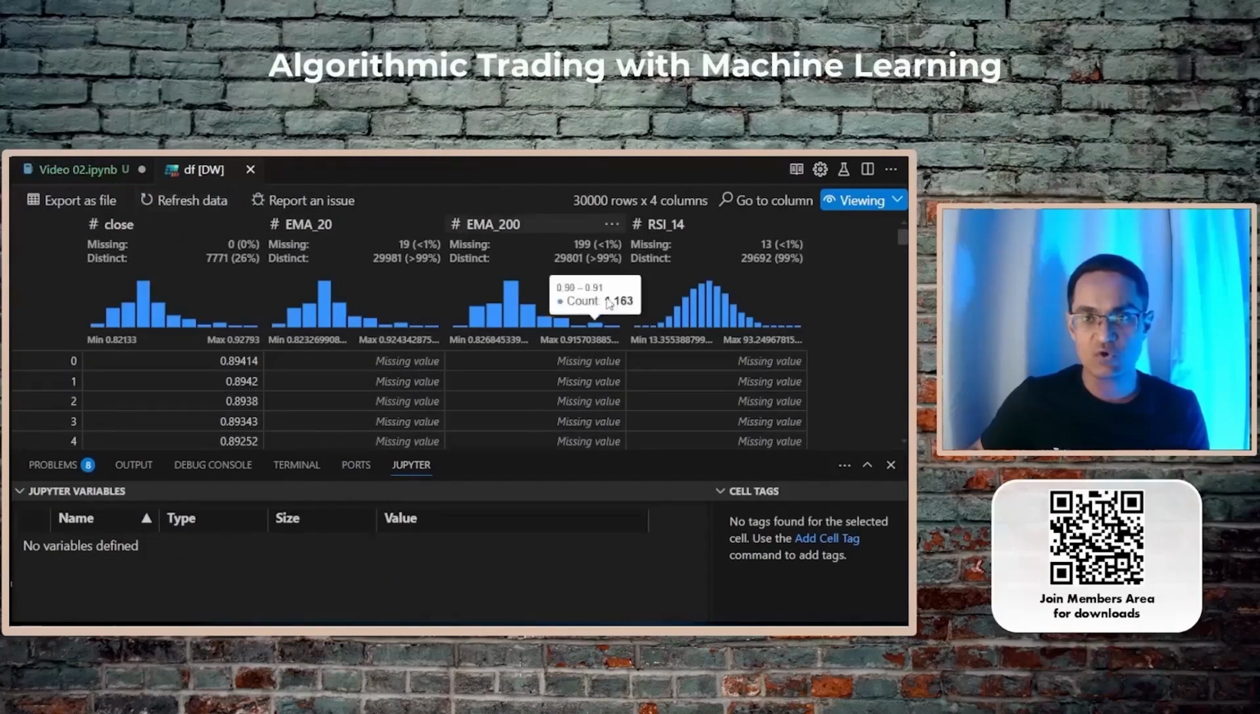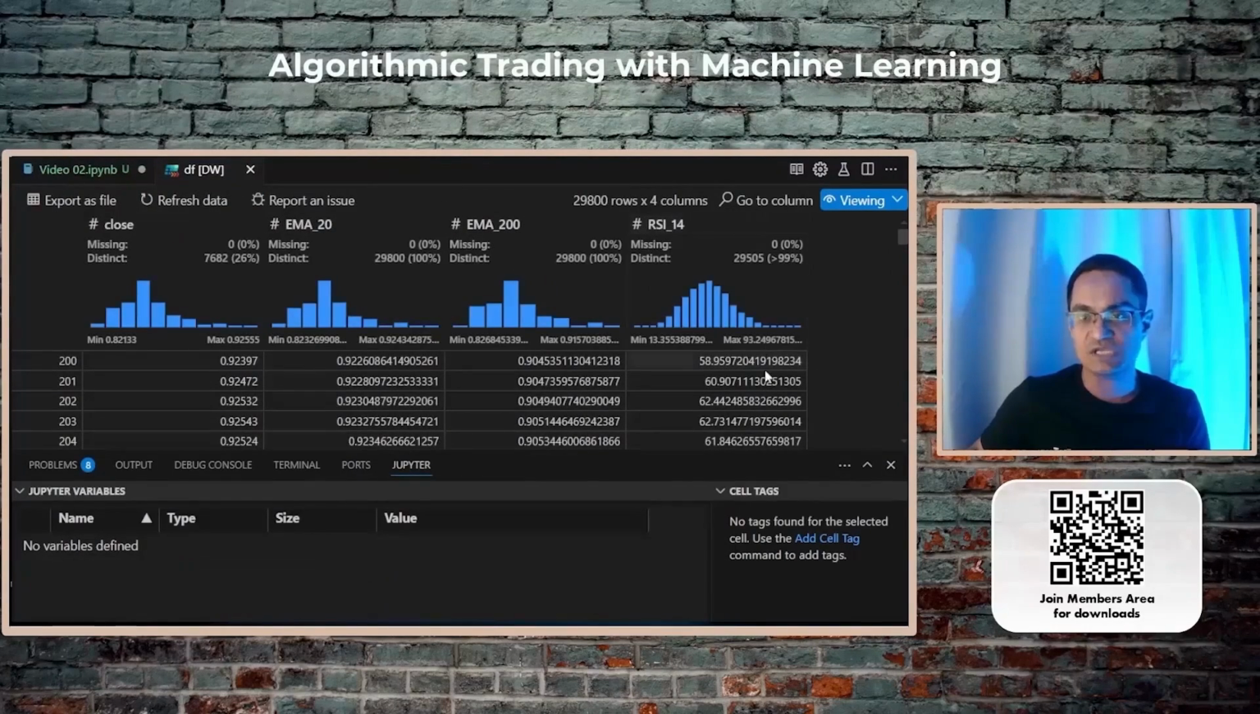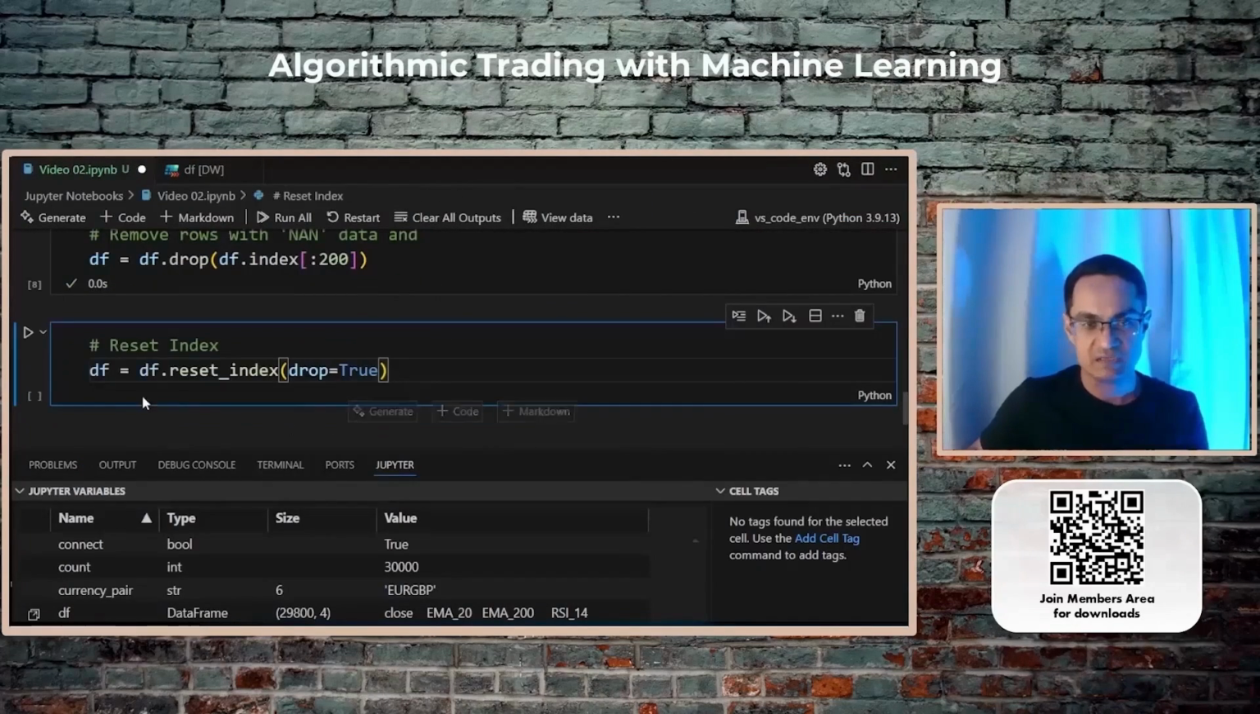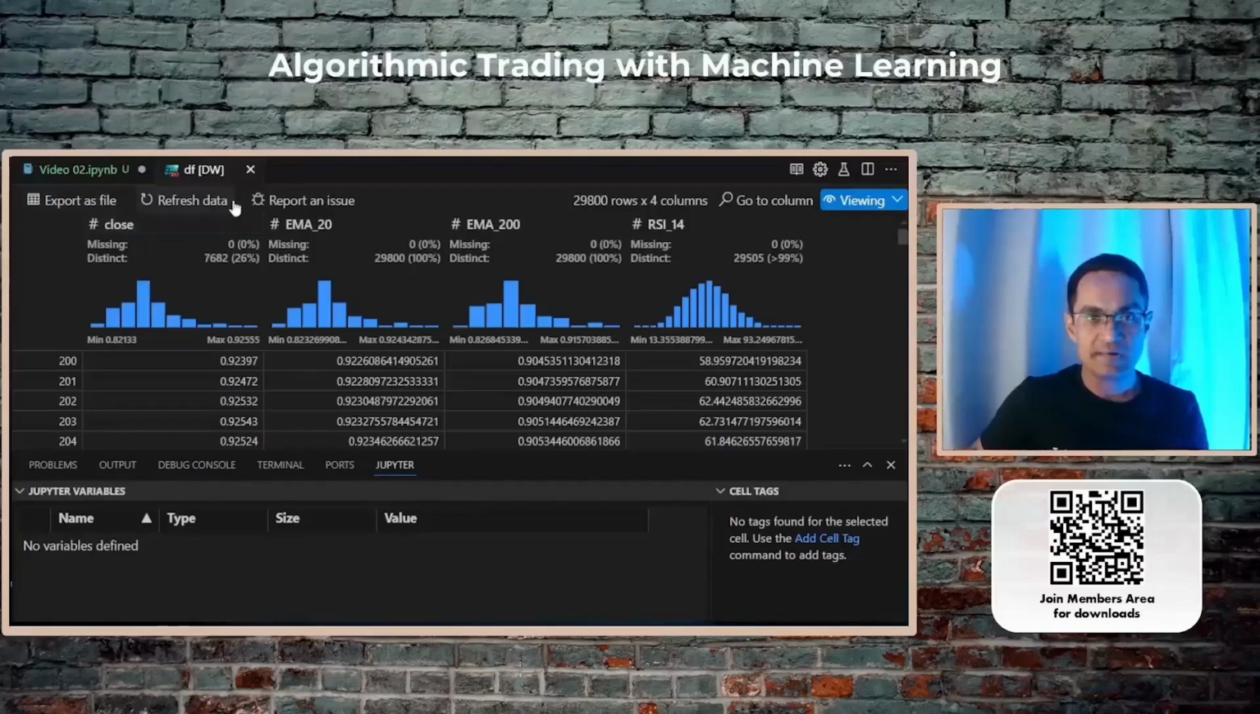And now if we go back and refresh the data, you will see that we have values for all the data. But we still need to reindex it. So let's go back and reindex it. Here, all I'm doing is just reindexing. When I run the code, go back and refresh data, now the index has been reset to 0.